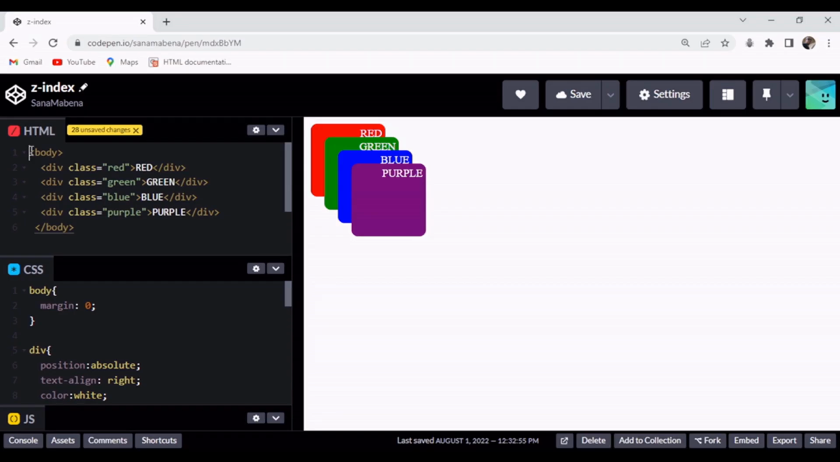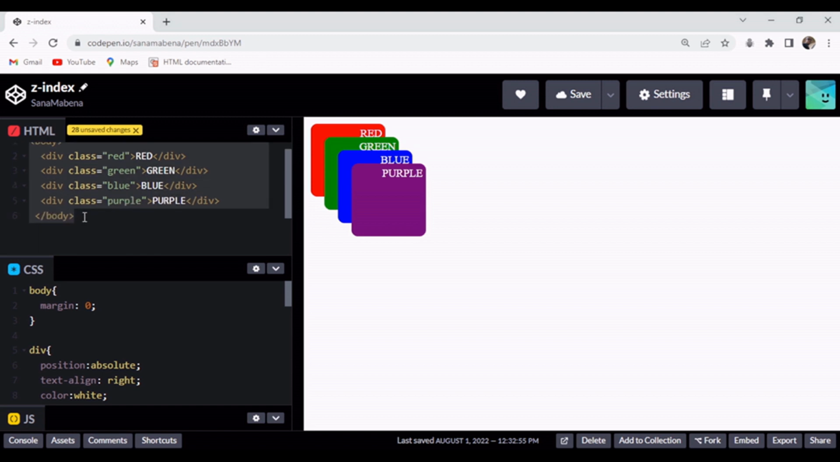Let's take a look at this example. Here I have a stack of 4 div elements: red, green, blue, and purple. At the moment, they all don't have the Z index property. Their current order is determined by the order of the divs in my HTML code right here. Now what I want to do is to use the Z index property to change this stack order.